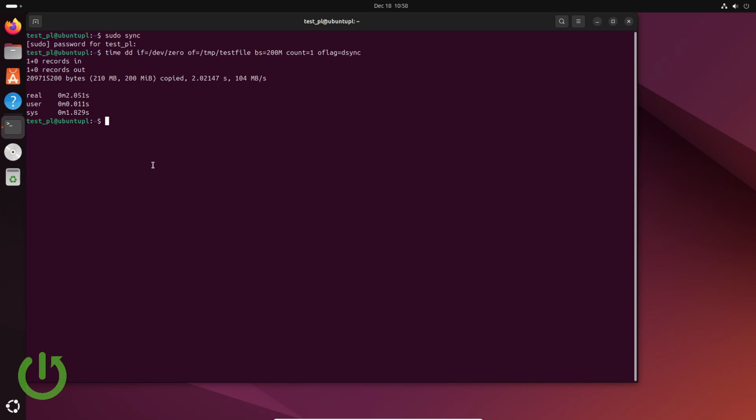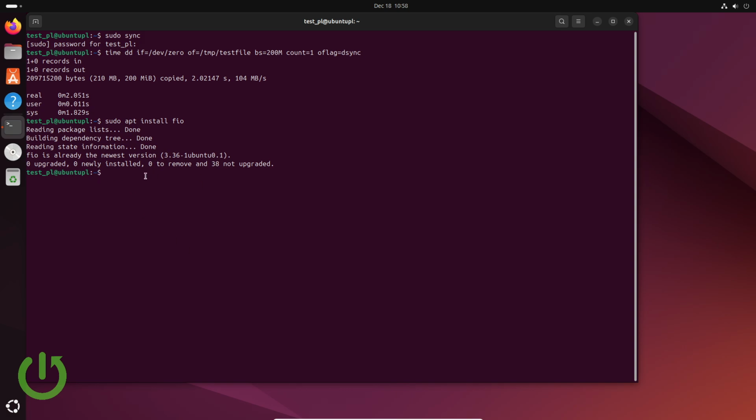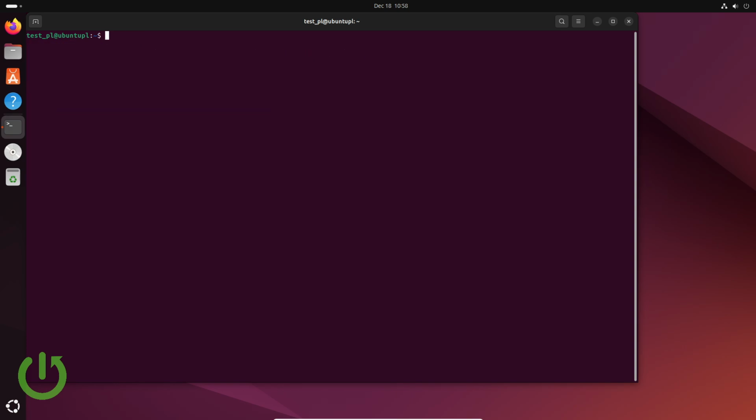Another tool that we can use is called fio. If you don't have it installed, you can install it by typing in sudo apt install fio. As you can see, fio is already the newest version. I have it installed, so I don't have to do it. If you don't have it, you can install it by using that command. But right now we can move on to the test. I will clear that. And right now we can start it: fio.